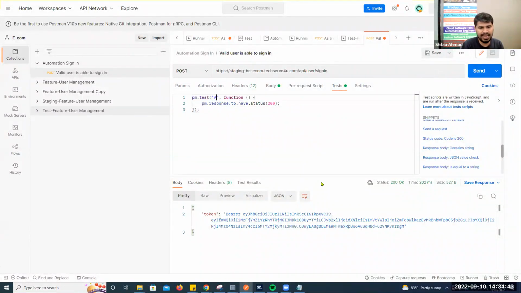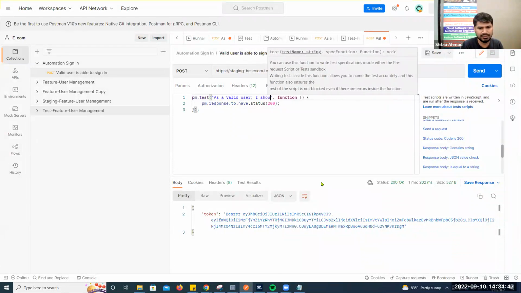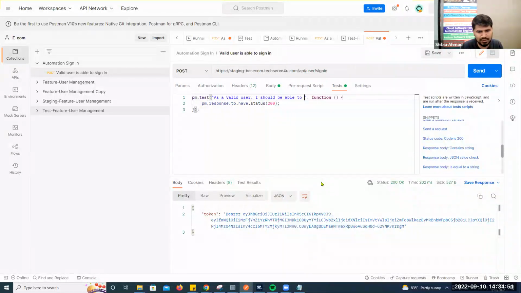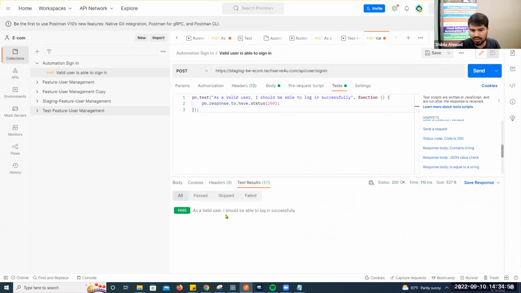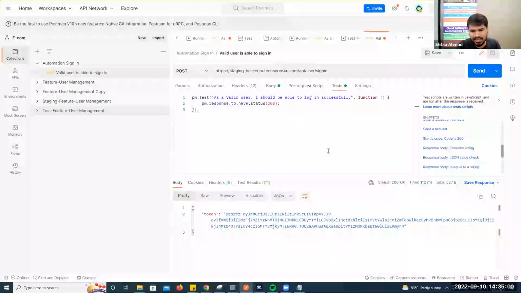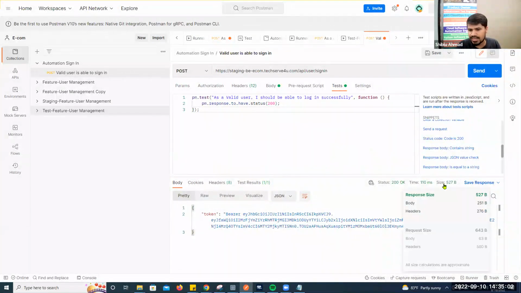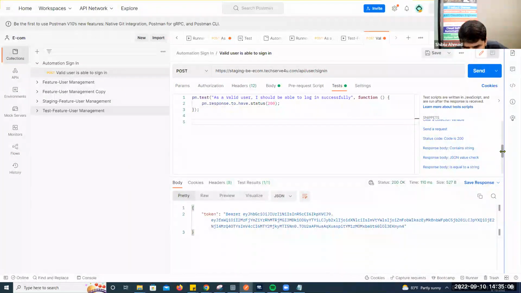Good. As a valid user, I should be able to log in. I should be able to log in successfully. Good. Yep, you're correct. And let's do one more thing. We can actually size this as well, okay? Let's run another test. You will see this snippet.